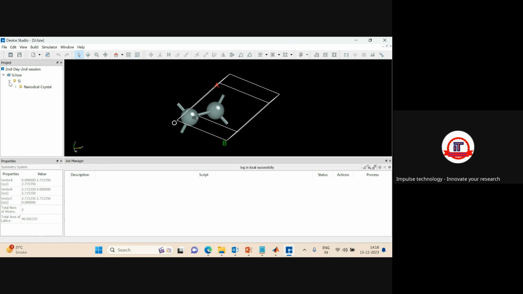Once you click on this generate file, then you will find this silicon folder. You can click on this arrow. Then you will find this NanoDCAL crystal folder. Again, you can click on this arrow. Then you will find the SCF.input file. So now we need to run this input file.